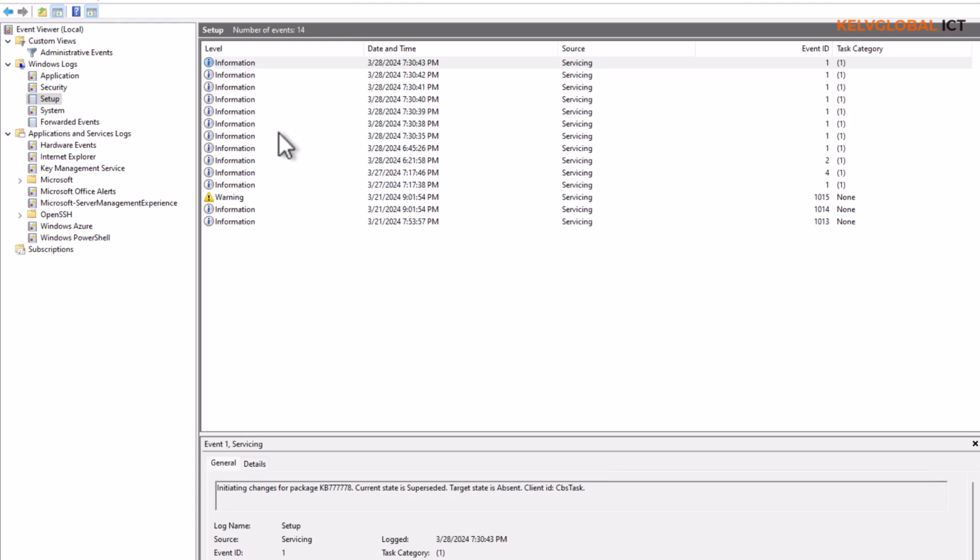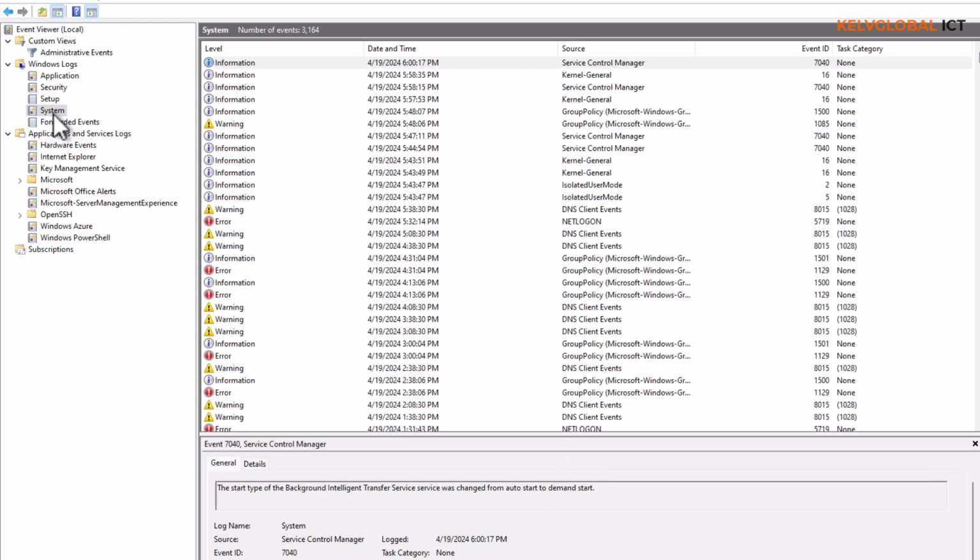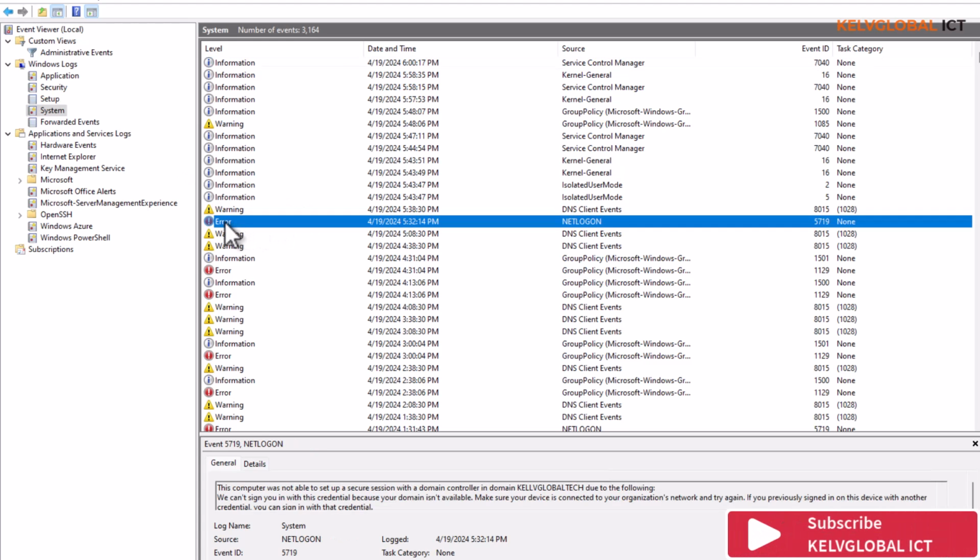Also, you can see we have some information on our system as well. You can see we have a lot of information. For example, we have an error. You can see the computer was not able to set up a secure session with the domain controller, because this device belongs to a domain. So there was an error trying to secure a session with the domain controller.